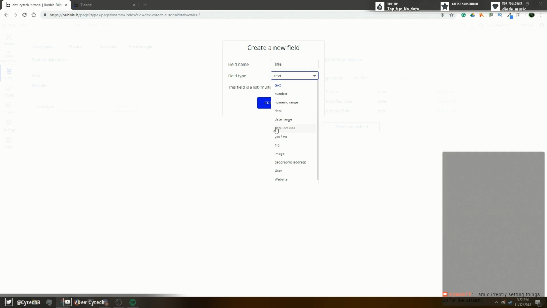Date interval, that's just the interval of dates. Yes or no, this is like a true or false. What it'll come out to when you actually do this as just text, it'll say true or it'll say false. Files, they can upload a file, or you can upload a file through here, and there will just be a file there that you can show or do whatever with.